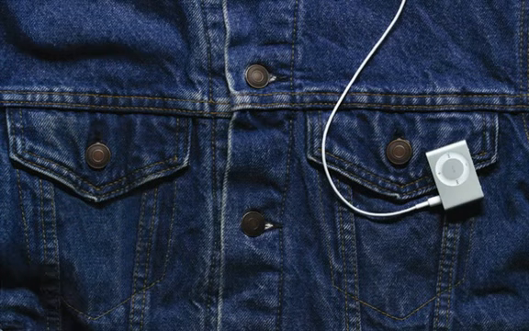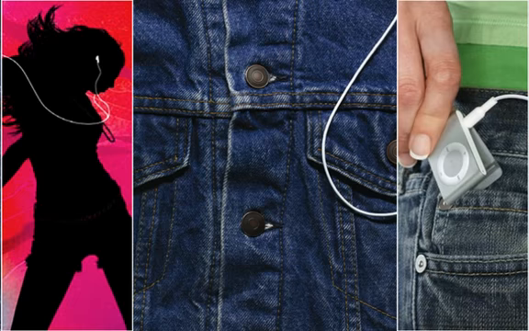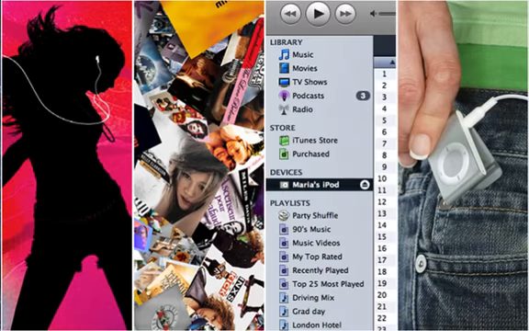The second-generation iPod Shuffle is nearly half the size of the original and features a built-in clip, making it the most wearable iPod ever. We know you can't wait to listen to your favorite music on the go, so here's how to download and play music on your iPod Shuffle.